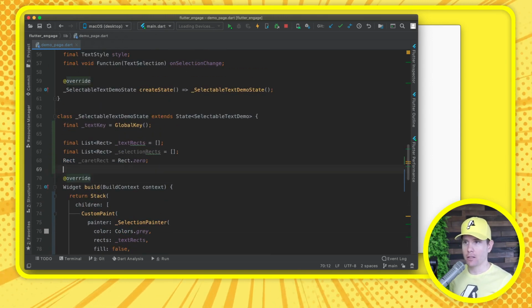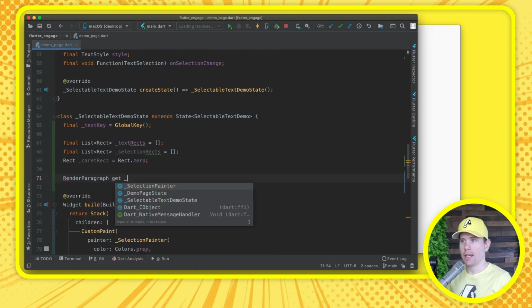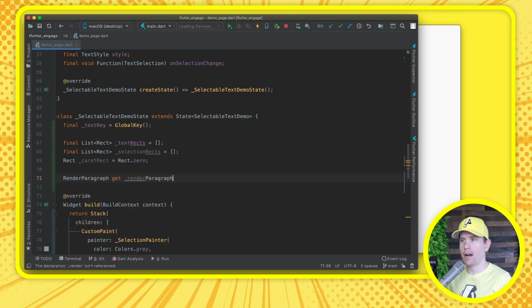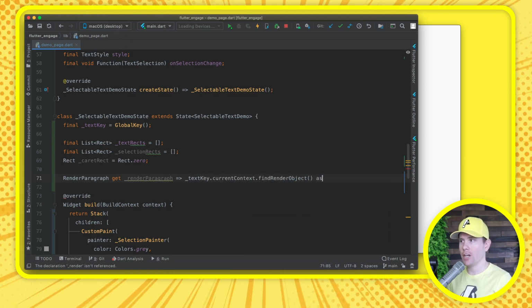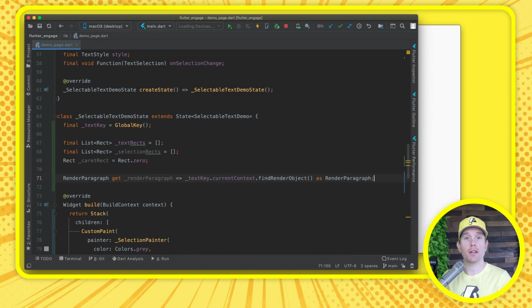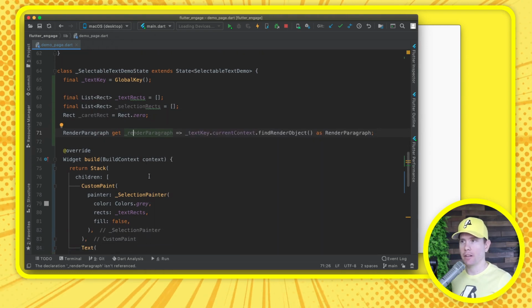In fact, let's create a local getter method that makes this very easy for us. We will say get render paragraph, and we will return the text key current context find render object as render paragraph, because in this case, we know it's a render paragraph. We know that that's what a text widget creates. And now anywhere else in our state object, we can access that render paragraph very easily.